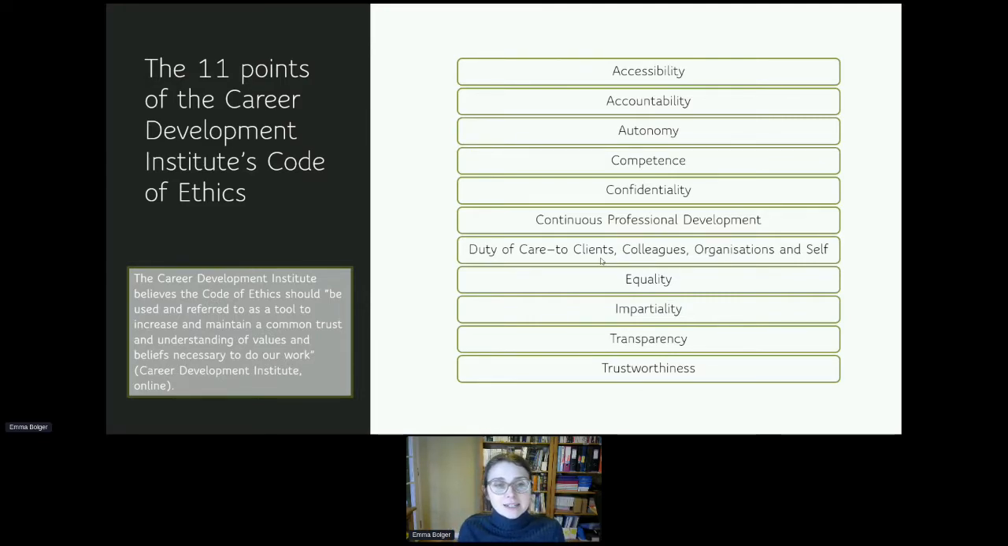And the CDI said the Code of Ethics should be used and referred to as a tool to increase and maintain a common trust and understanding of values and beliefs necessary to do our work. And I think we often look at these things and think that just applies to practice, but actually I think this is a really important and integral part of how we conduct research as practitioners.